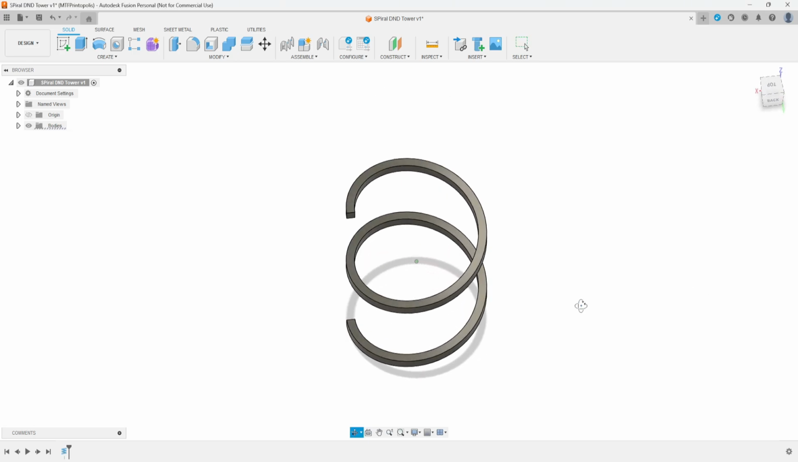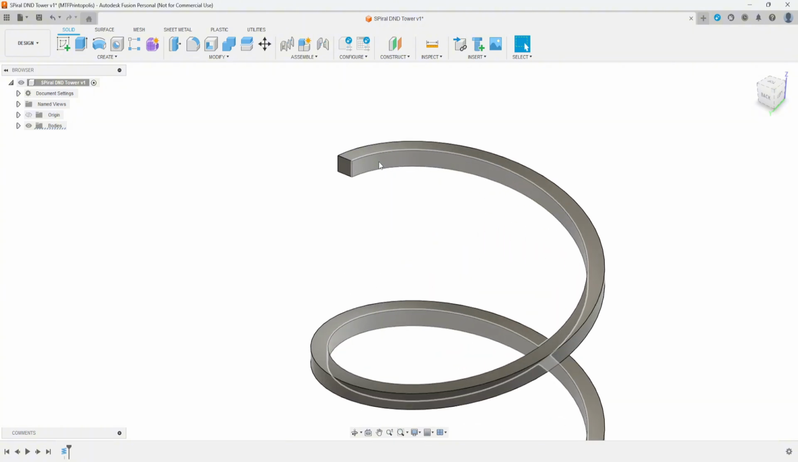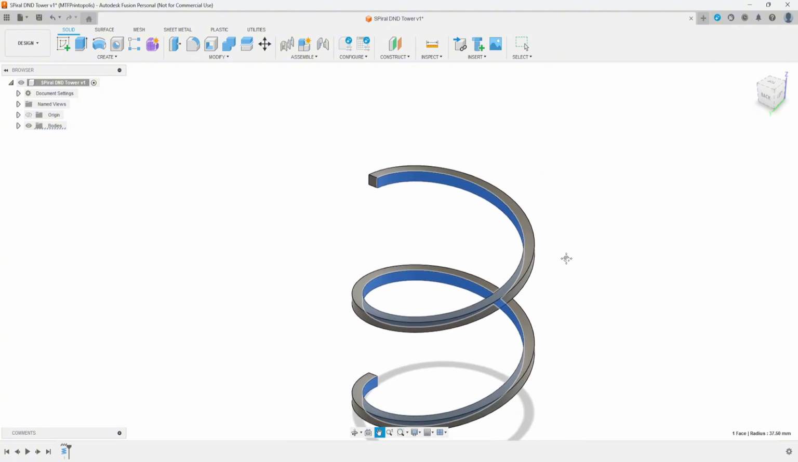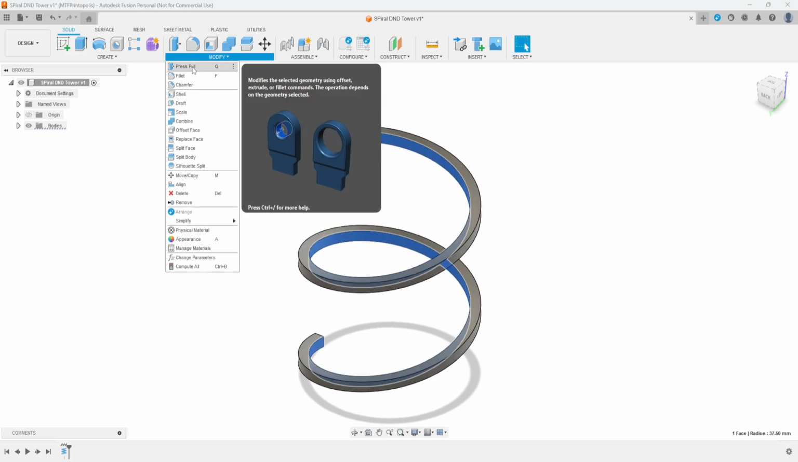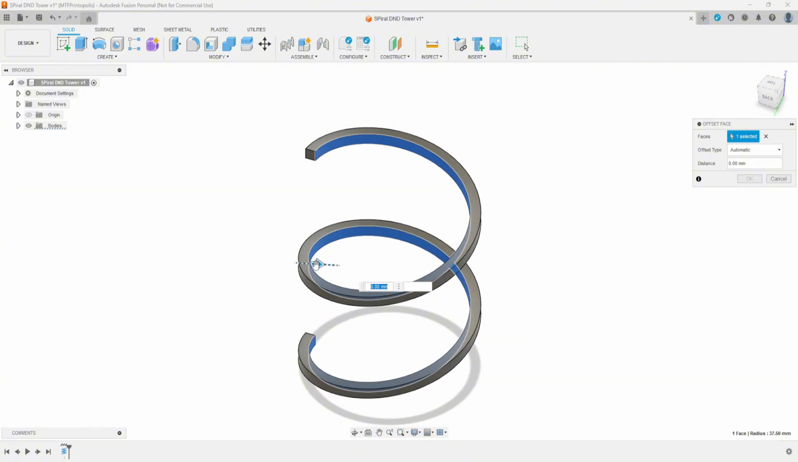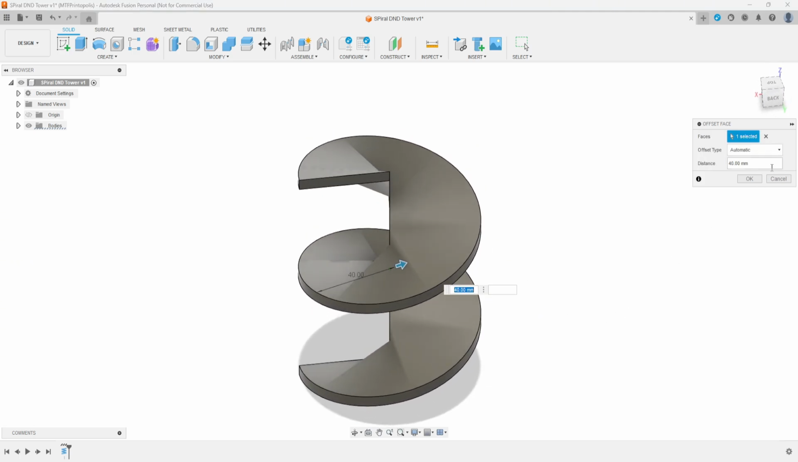All right, so to get it a little bit wider for your die, what you're going to want to do is just highlight the inside face. Go to Modify, Press Pull, and then just drag it in until you're happy with it. I'm just going to go all the way like that. And as you can see, it's a slide.